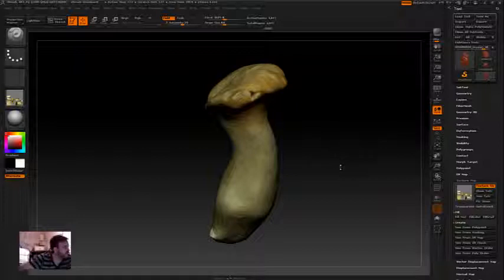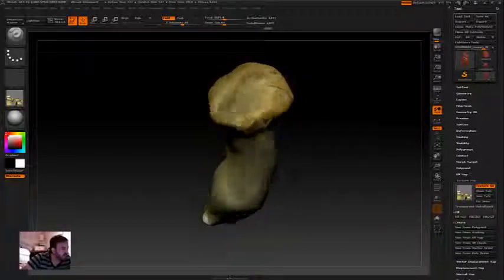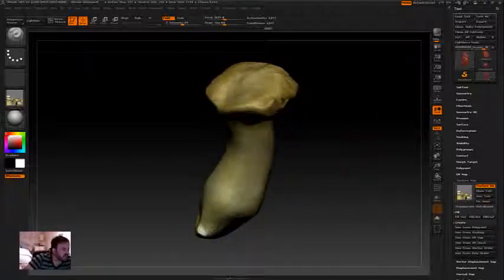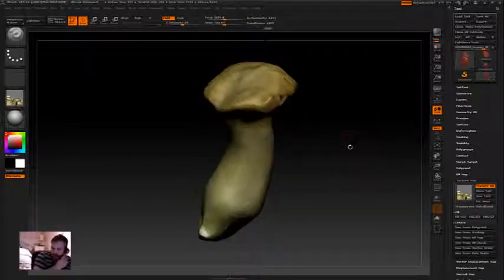Hey guys, I cut that off a little short, but I just want to add a couple more things inside of ZBrush that you can play around with. We're not going to go into full detail. Maybe I'll kick out a tutorial a little later. Anyways, a couple things you need to know.